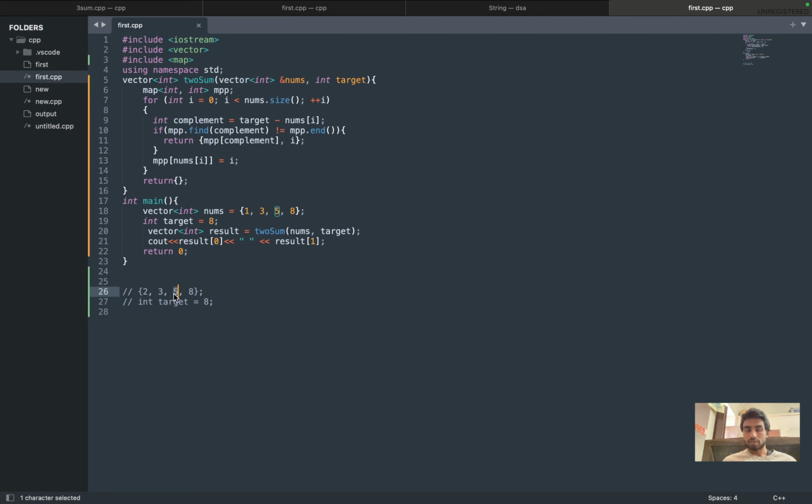Now again, first let's understand how the algorithm works. First we are initializing a map with the name mpp, which is a short form for map. Then we iterate through a loop. So basically the loop will go through 2, then 3, 5 and 8; it will iterate through the whole array.